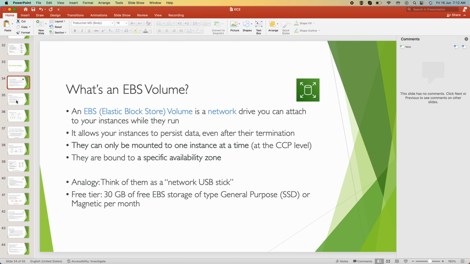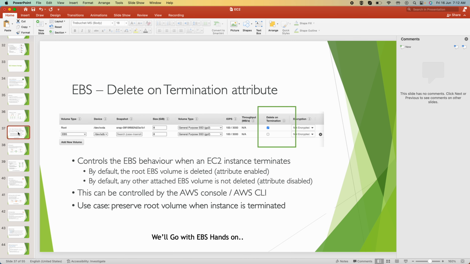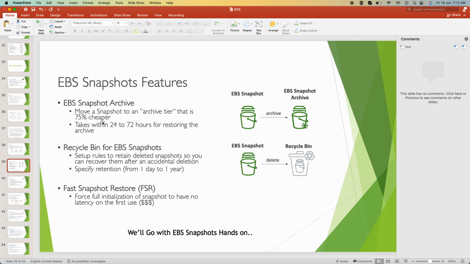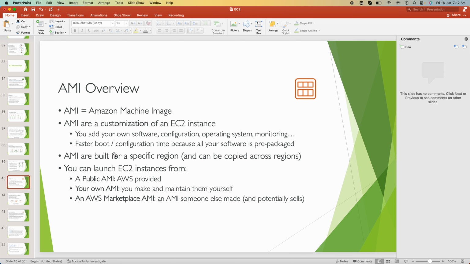Most of the theory part from these slides is enough, so just try to keep this and remember this. This will be enough for the associate exam.